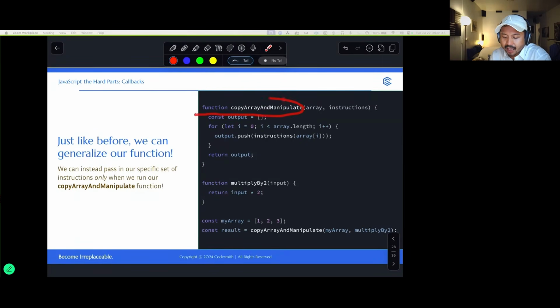So I can now generalize and say, hey, this function is just going to copy an array and it's going to do something. It's going to manipulate the original numbers to produce a copy with something else. So we can not only pass in an array as an argument, we can also pass in instructions or a function as another argument, right? So all the same stuff here. We declare our output as an empty array. We declare our for loop. And now what do we push into our output? We're going to push in the evaluated result of invoking instructions, whatever that little helper function is, passing in the current element. And after our iterations, we'll return the output.